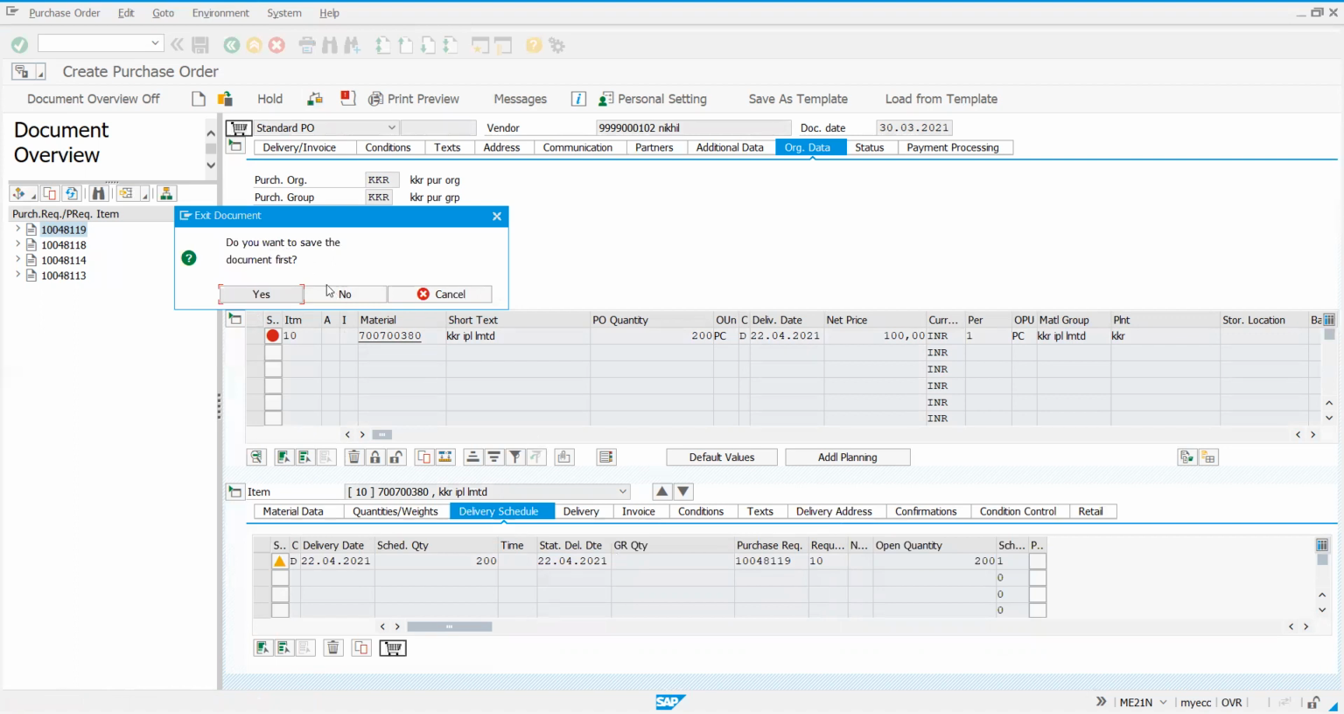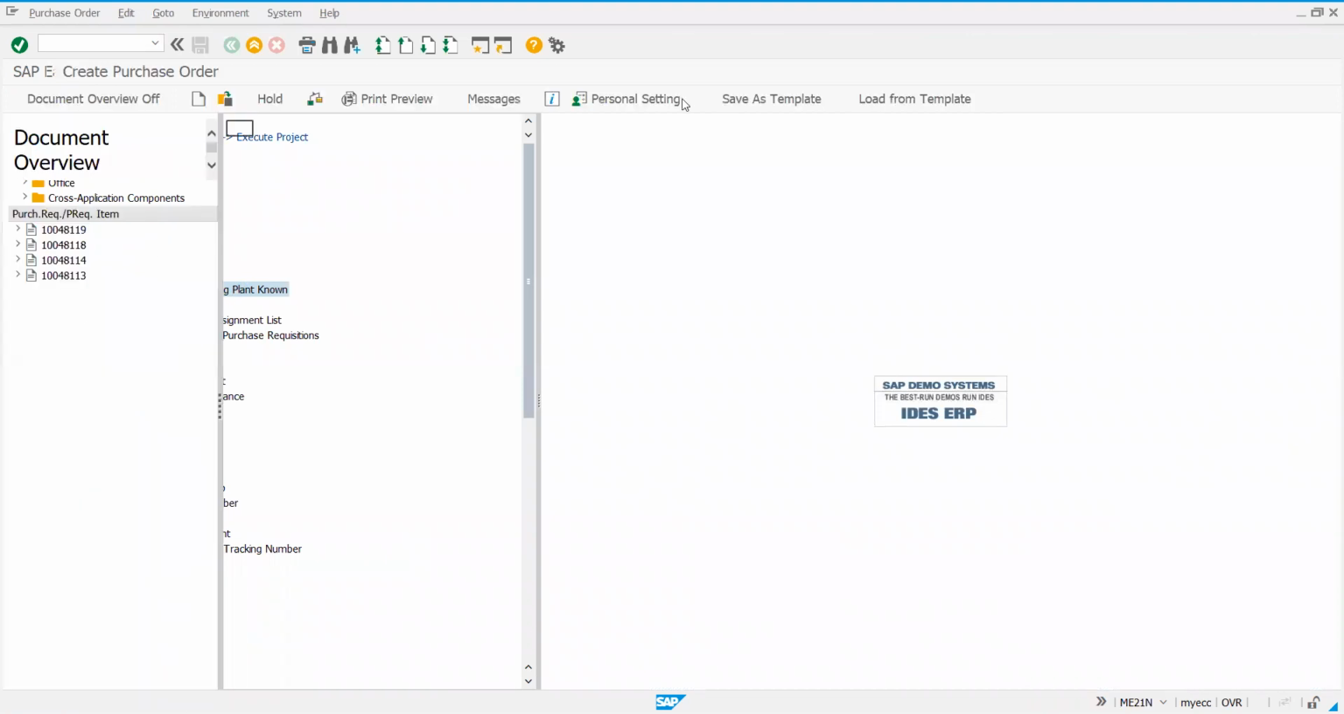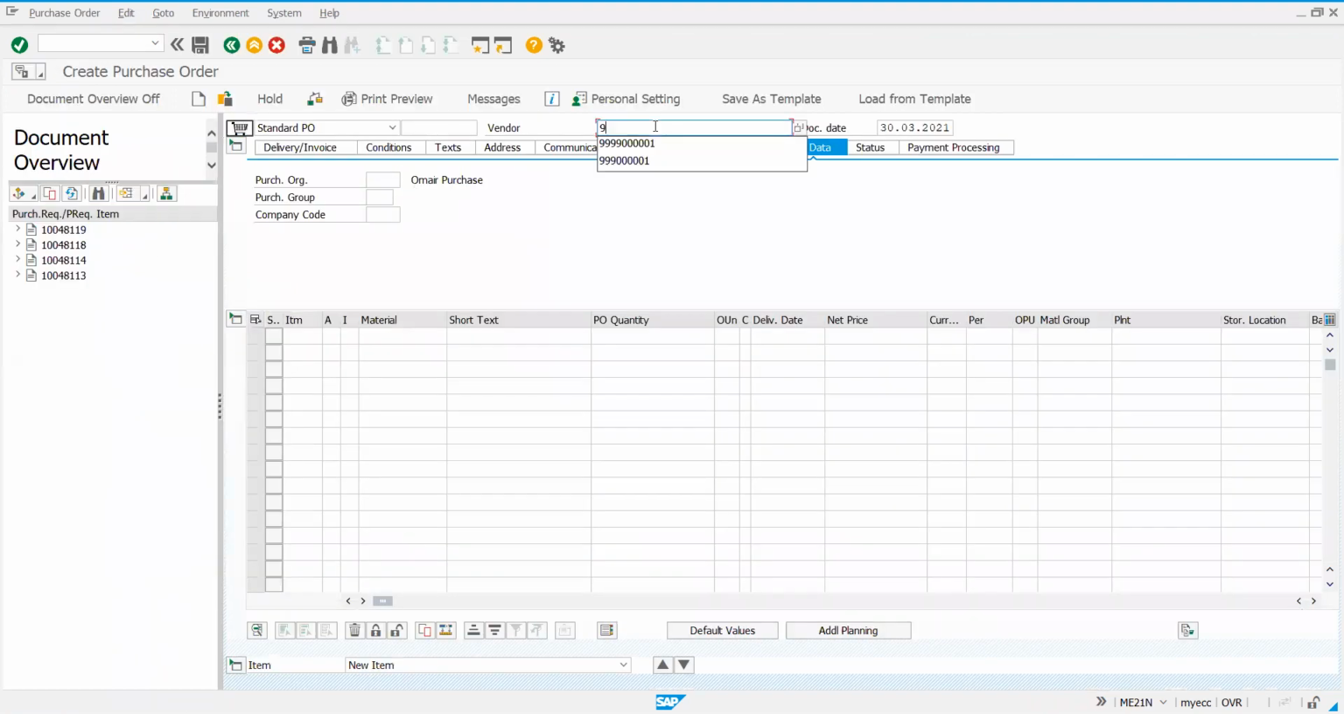Well, so I don't want to create based on PR or RFQ. If I want to create without referring to any of the earlier documents, what I need to do is I have to provide a vendor. I'll take some vendor. And the vendor should be in relation with the purchasing organization. If you give a separate vendor, then if it is not defined, it will not work. The system will throw an error. So these are the details.